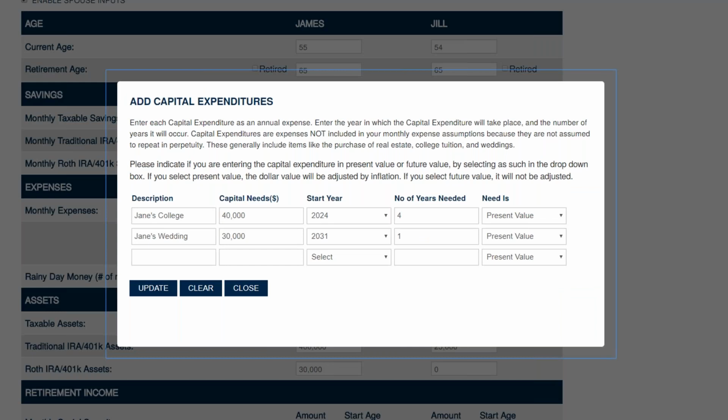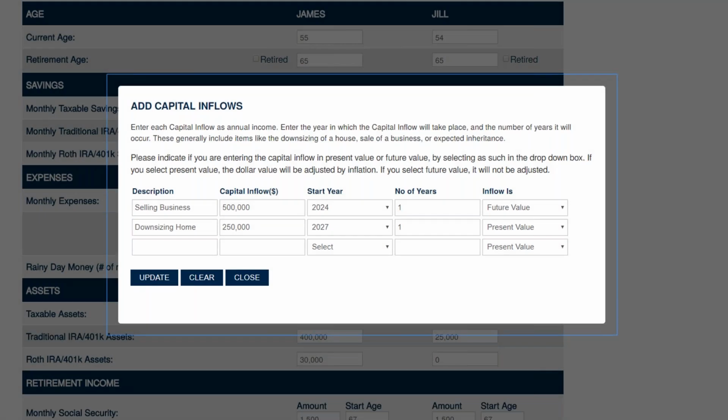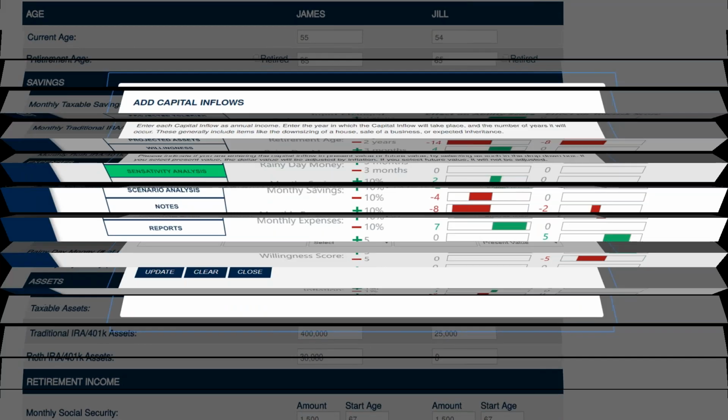We also allow capital expenditures, and this is helpful to identify how it may impact someone's ability to take risks. So here you have college, a wedding, you might purchase a property, something like that. Inflows would be things like selling a business, downsizing a house, might even be receiving an inheritance or something like that. So you'll want to be able to model these kinds of cash flows, even though they may not be regular cash flows.